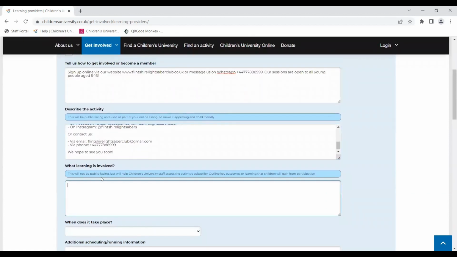So next up, what learning is involved. So this section is not public facing, so you don't need to make it pretty.